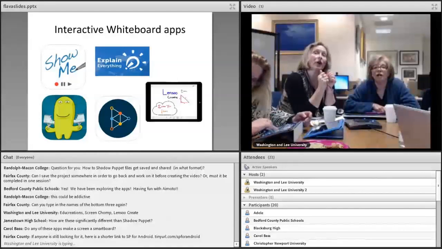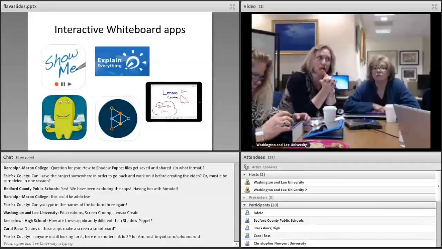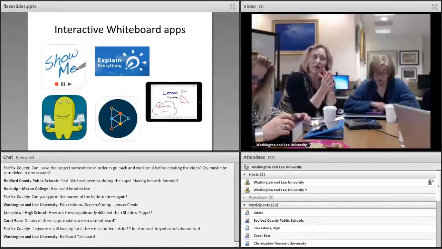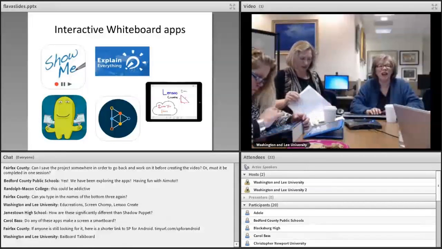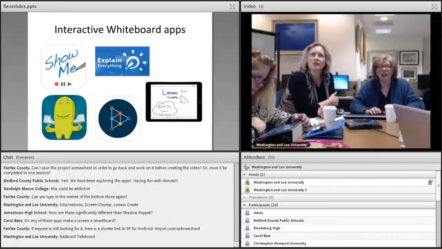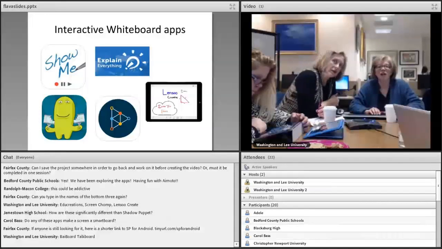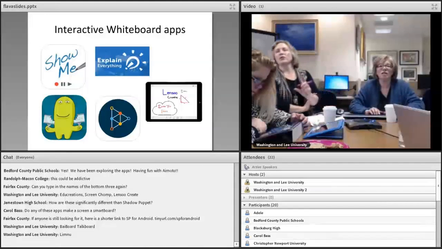Now, there are some interactive, collaborative whiteboard apps, if that's what you're looking for. If you want something that more than one person can work on at the same time, there are a few of those, but we didn't include any of them because they're not really as much for digital storytelling. But Byboard is one, and Talkboard is another. We're putting those in the chat for you. Those are collaborative whiteboard apps, so people can work together.